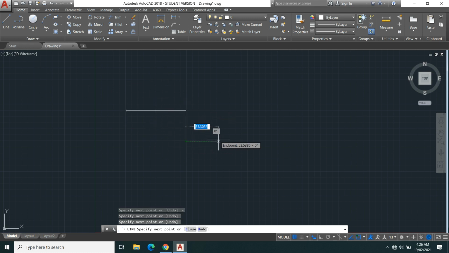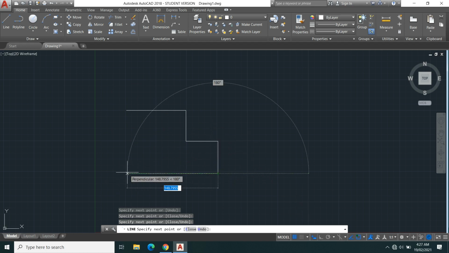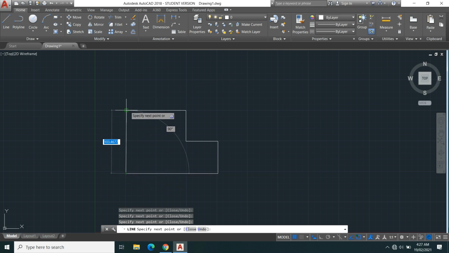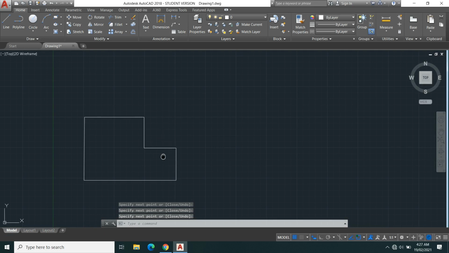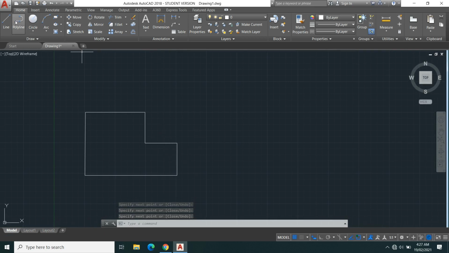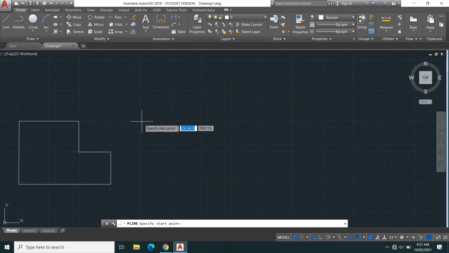I'm drawing this with a line, making sure that I snap. So I have something like this with a line. Now let's look at polyline, and then I'll talk about the difference between a line and a polyline.